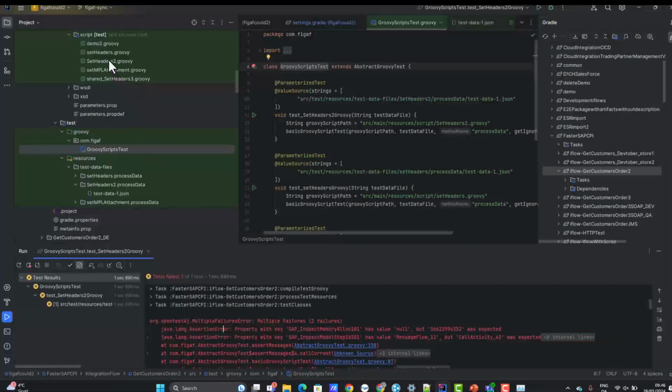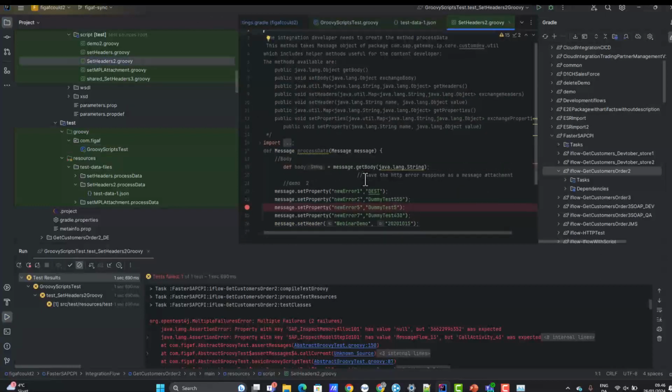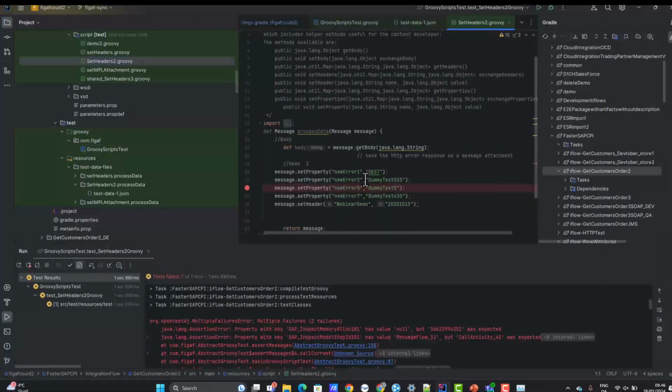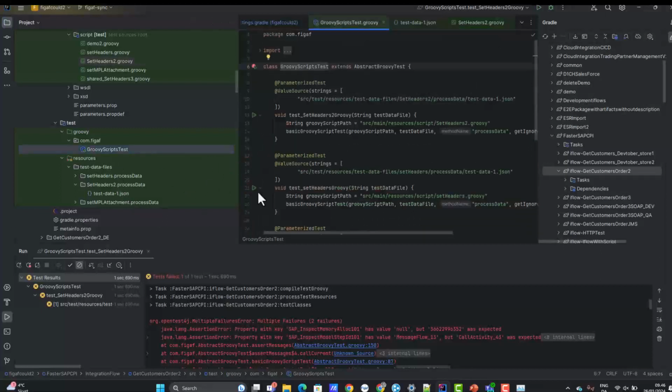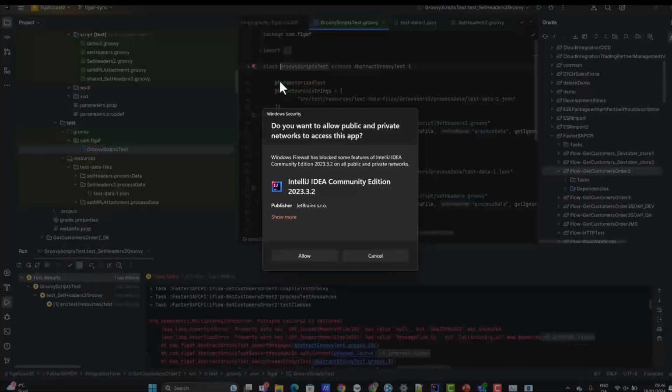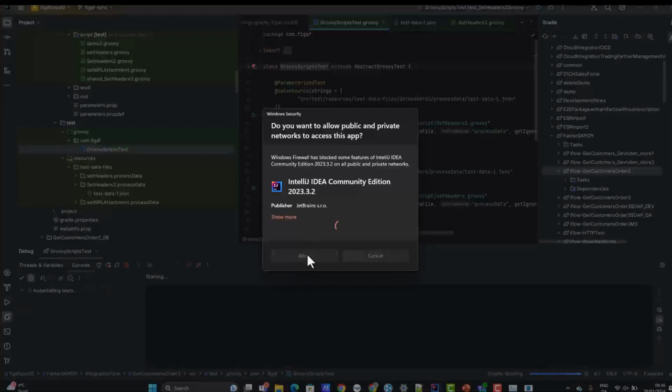Good. But let's see here. So in this test case, we have set a breakpoint. That means that if we go here and say run this, run it in debug. So now it will start up the application in debug mode.